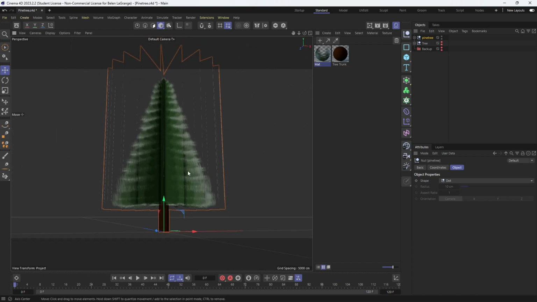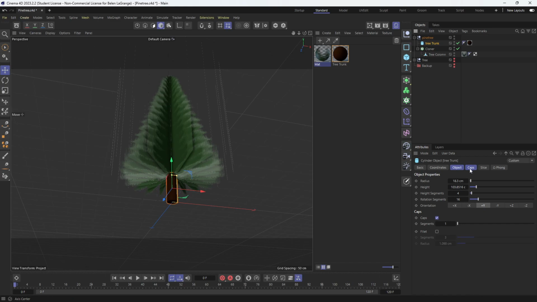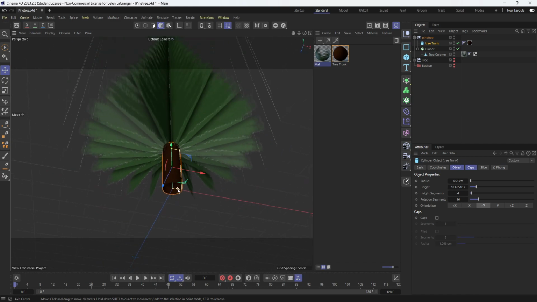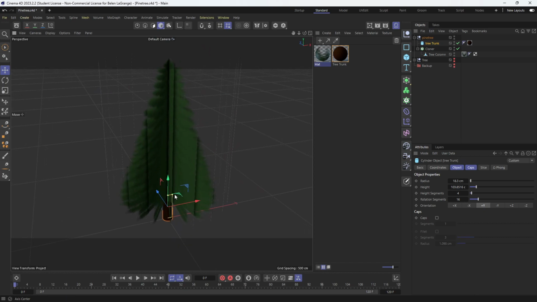I think the only last thing I would like to do is on the tree trunk, I'm going to go to the caps, and I'm going to turn off caps because I don't want any geometry on the top or bottom there that we're not really going to be seeing. So that way it saves us a little bit on the polygon count.